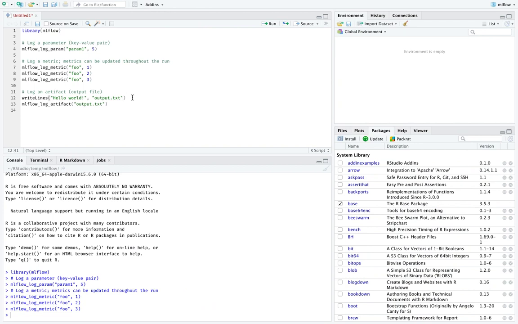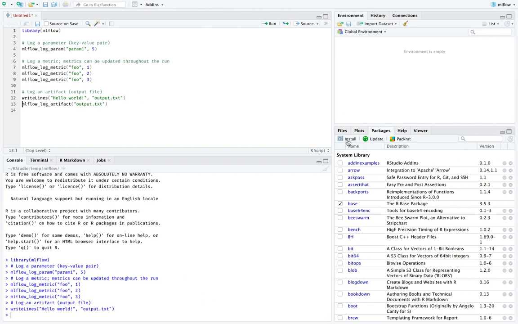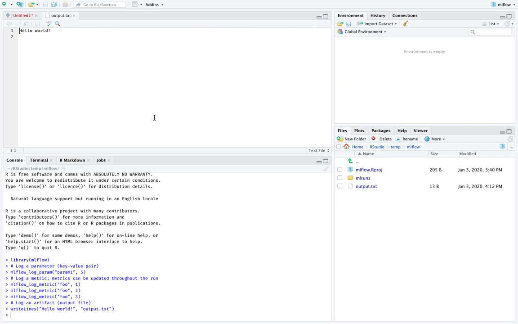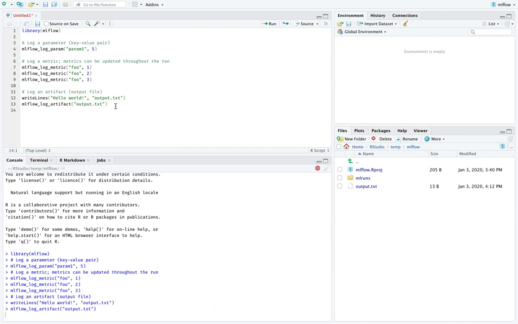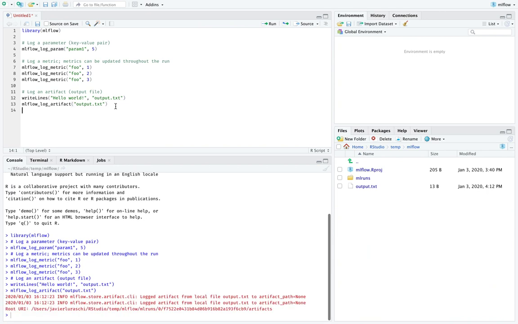Now, you can also log files, and an artifact is just a file. So in this case, let's just create a simple file, which is output.txt, which we just have here. It says hello world, not super interesting. But then we can actually log it. And when you log it, it basically goes to MLflow, and that's pretty much it.